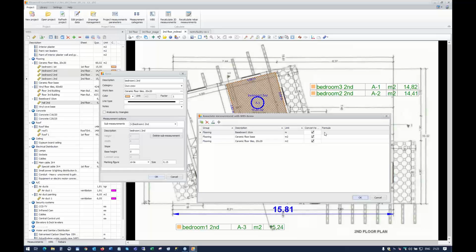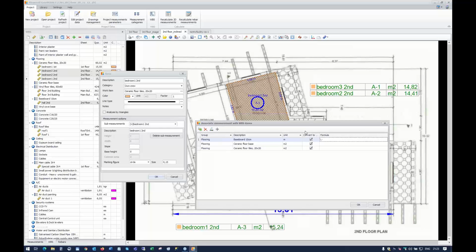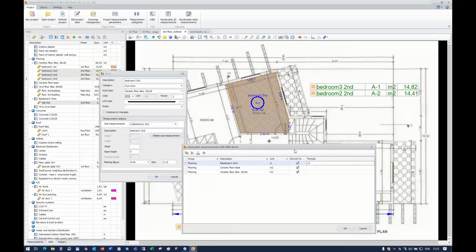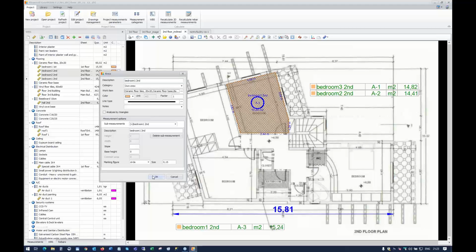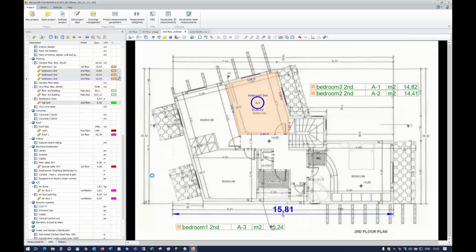So I need to add a formula here. For example, let's say the perimeter of that polyline is L minus, let's subtract the door width, 0.9 meters. So if we click OK, and again OK, you will see the following.